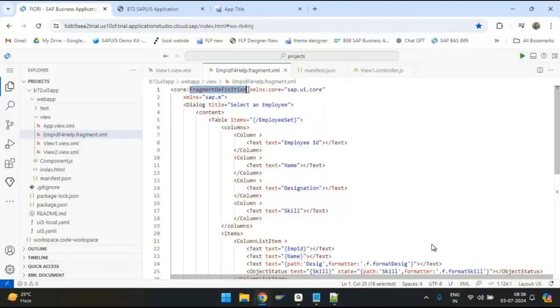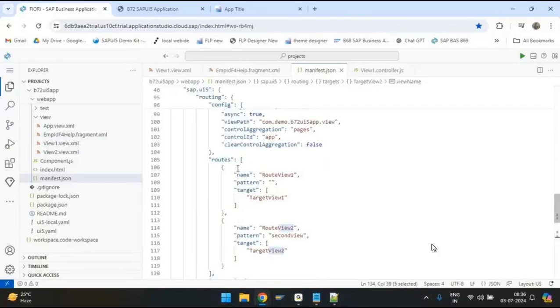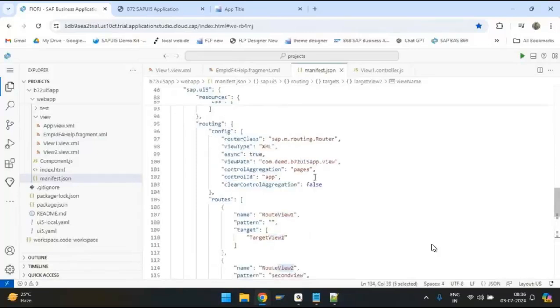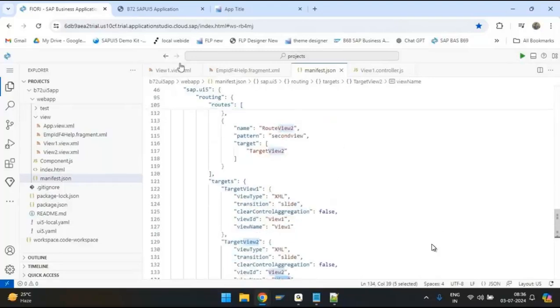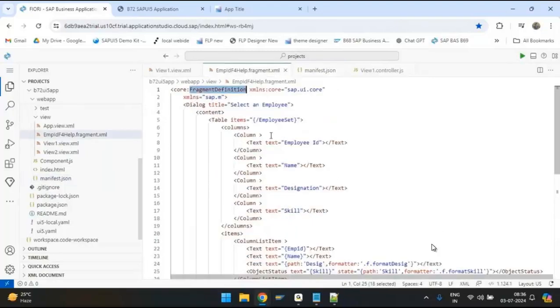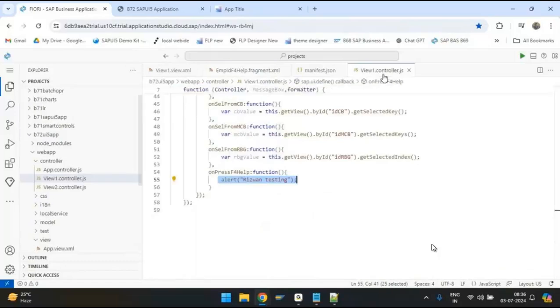So views are getting loaded through the routing concept. The router will pick the view from the view folder and load them into the view container. So that is fine. But how will a fragment file get loaded? The fragments will get loaded then and there itself by using a statement called sap.ui.xml fragment. So all of you observe, guys, I am removing this statement.